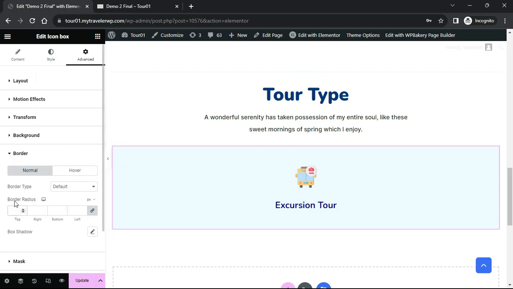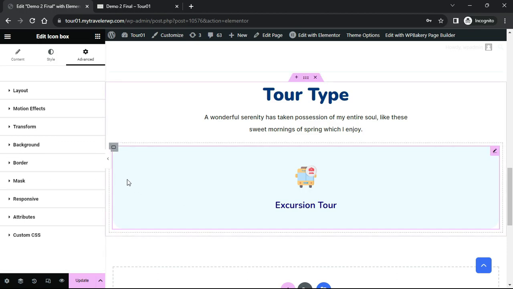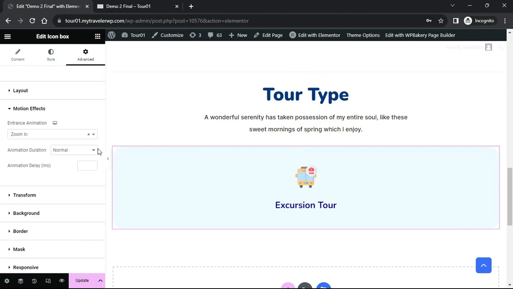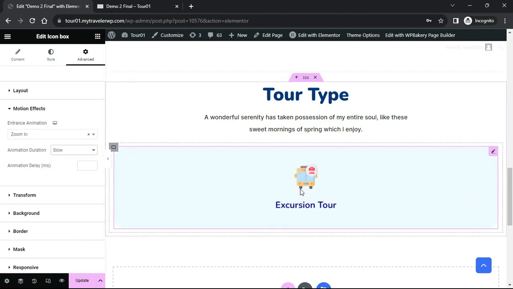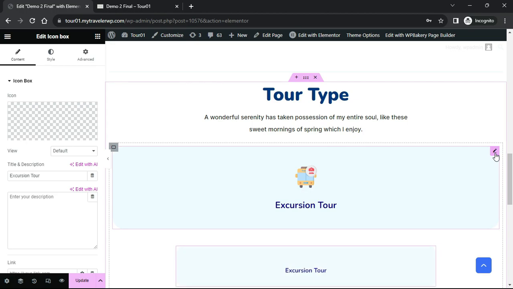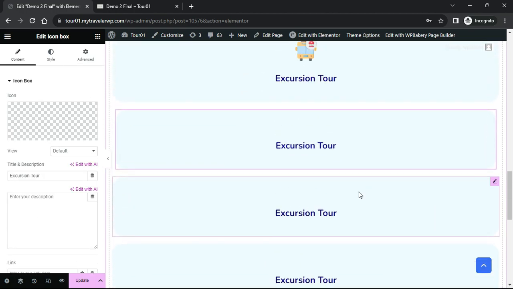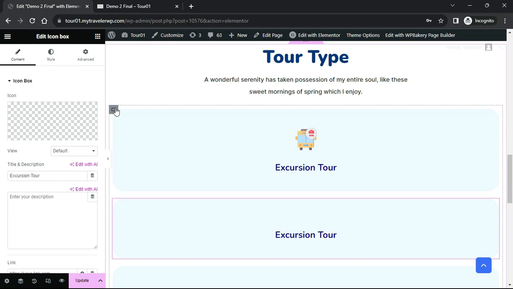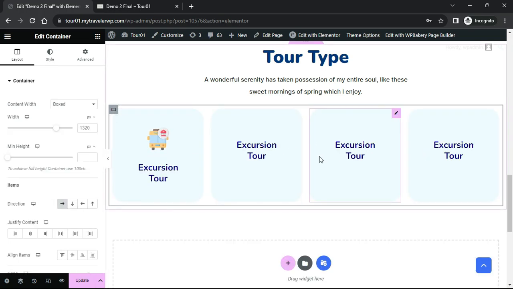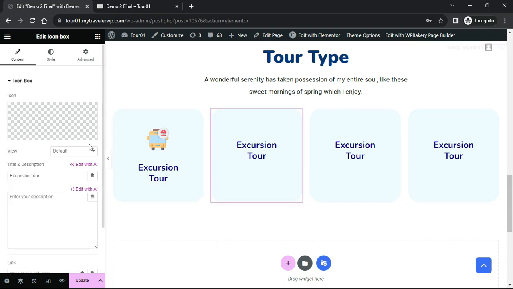Also, we want to change the border radius of the icon box to 30 pixels. Lastly, we add the entrance animation for the icon box, and we decide to choose the zoom in effect. It's awesome, right? So we're gonna duplicate this icon box 3 times to create 4 different icon boxes right here, and we want to divide all of these icon boxes into 4 separate columns. To do this, we have to click on the container, and then choose the row horizontal for the container. Now, we have 4 different columns for the container, and start to change the image of each icon box.